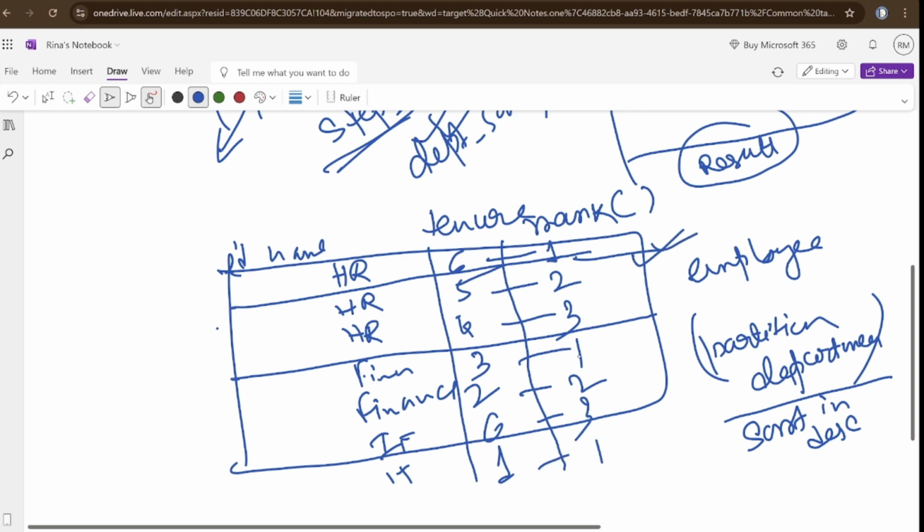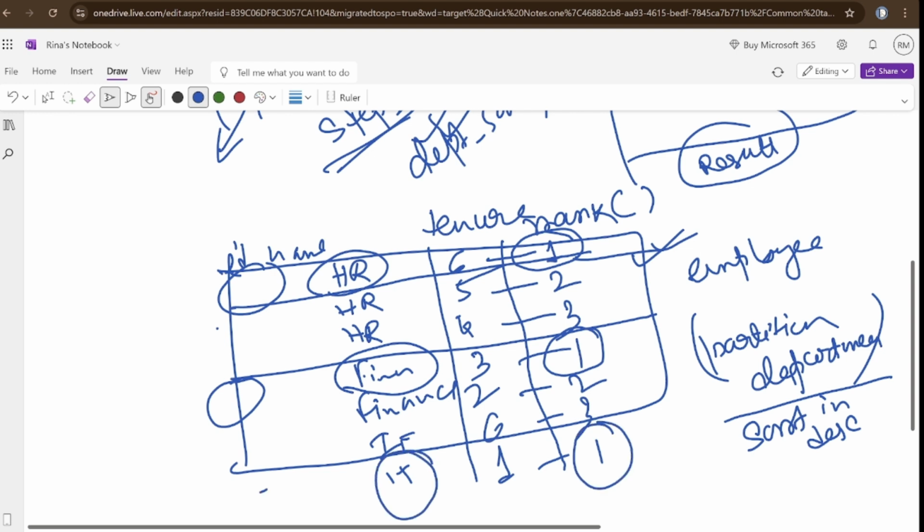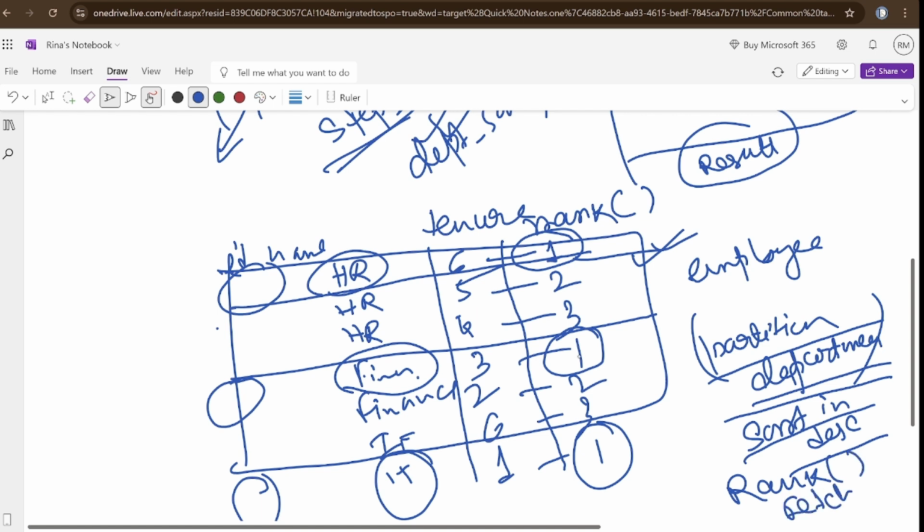Now as you have this, you can simply fetch which is the first rank holder for HR and its details, which is the first rank holder for finance and his details, which is the first rank holder for IT and his details. So you understand what the steps are. First you have to partition by department. Second, you have to sort in descending order. Third, you have to give them a rank. Fourth, you have to fetch who are in the first rank position. Let's do the query.